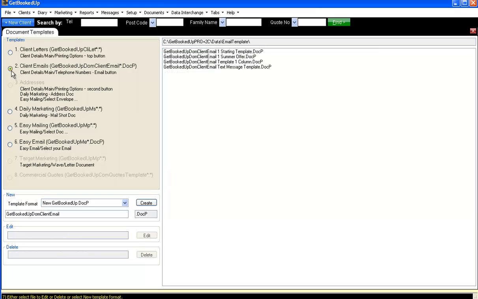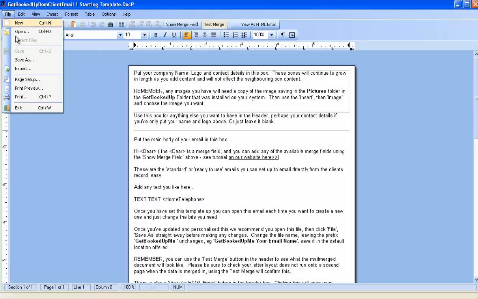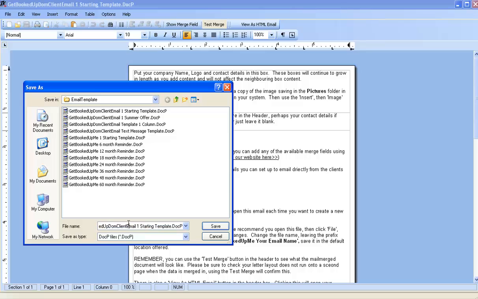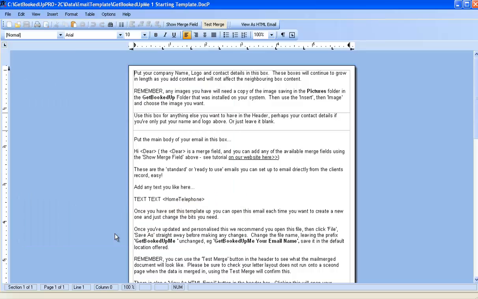If we go back to the client emails screen here, and we open up the starting template for the client emails, and then we click file, save as, and this time what we're going to do is change the prefix of the letter. So the prefix on this letter is get booked up DOM client email, and we're going to change the DOM client email bit, which is the prefix to this, and we're going to change this to ME. If we then click save, we just click yes to overwrite the existing document template that's there.